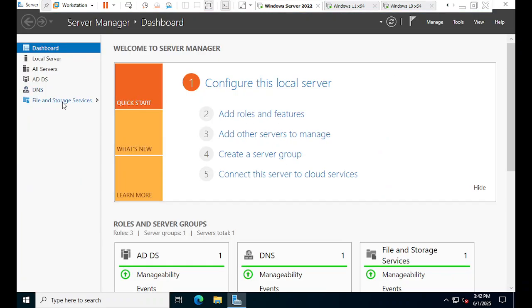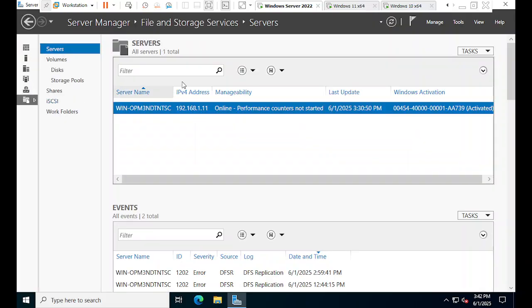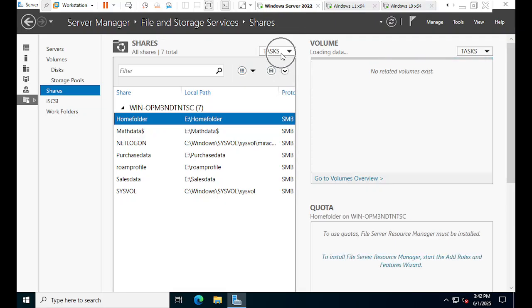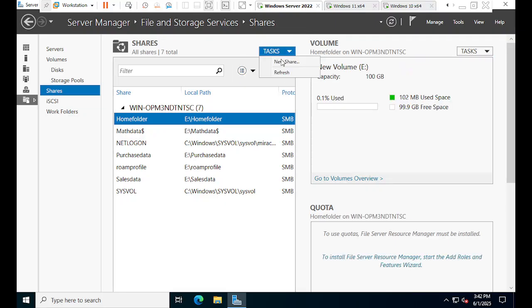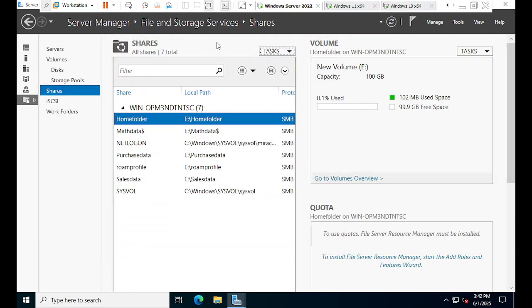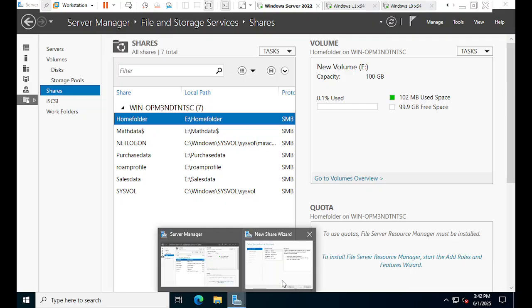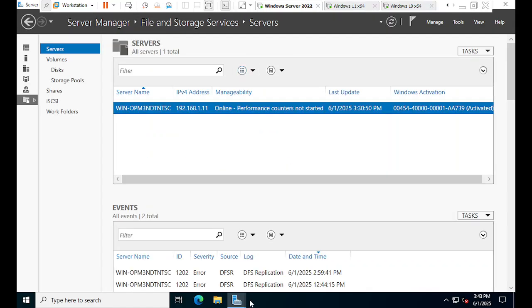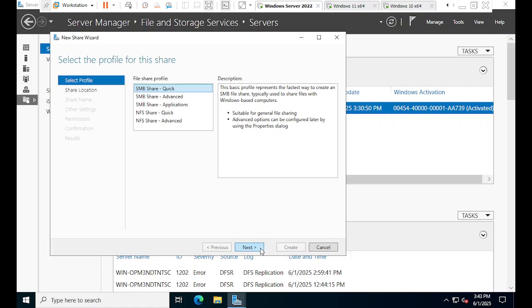Let me go to the Server Manager. In the Server Manager, choose the File and Storage Services option and go to Shares. Here in the Tasks, choose New Share and go with the default settings only. You don't need to change anything, and click next.